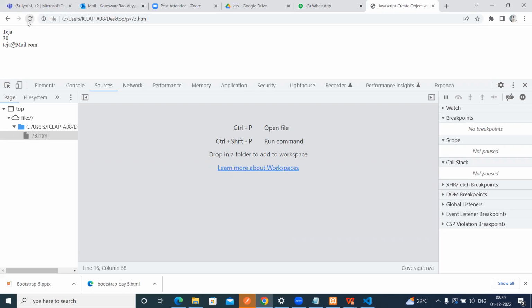So we are having four looping statements in JavaScript. One is the for loop, the next one is the while loop, then do while, then for in. These are the looping statements we have in JavaScript. Okay, clear? So the next one is deleting an object.